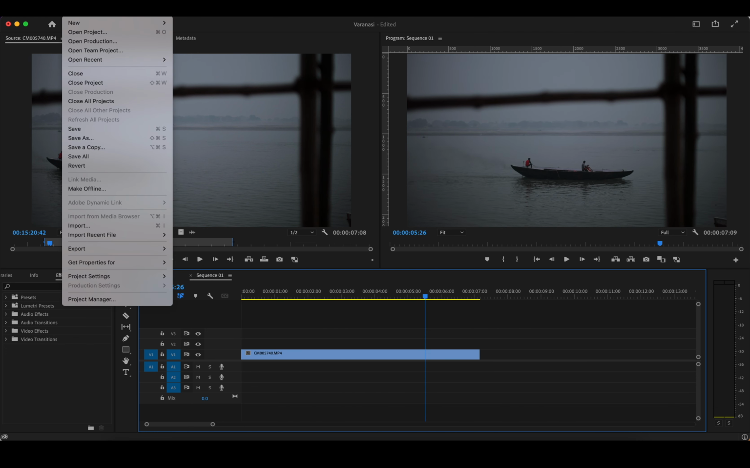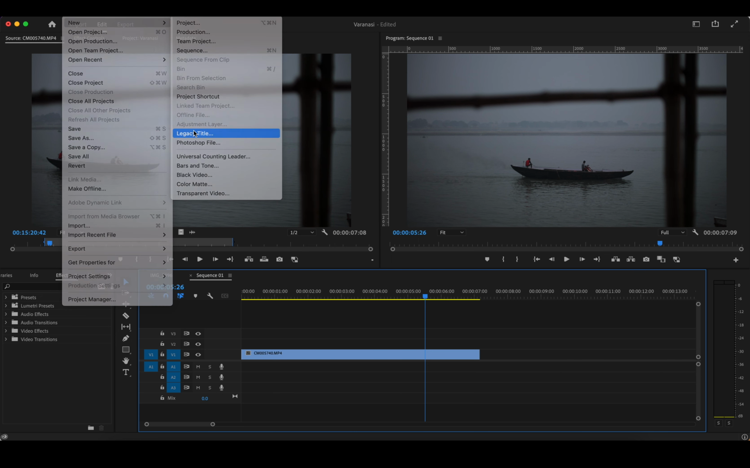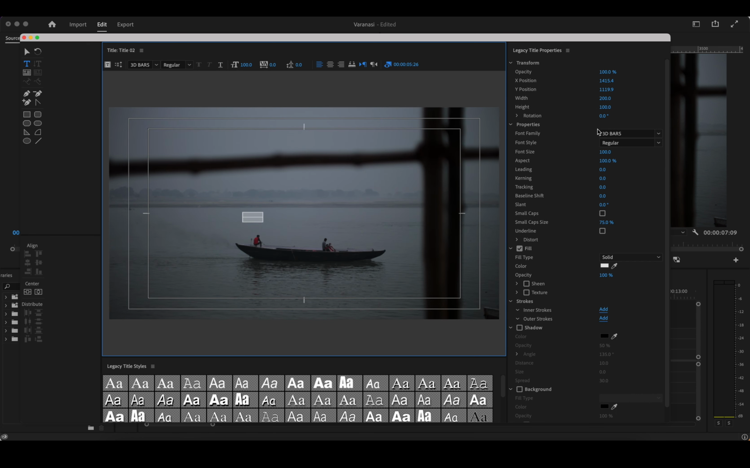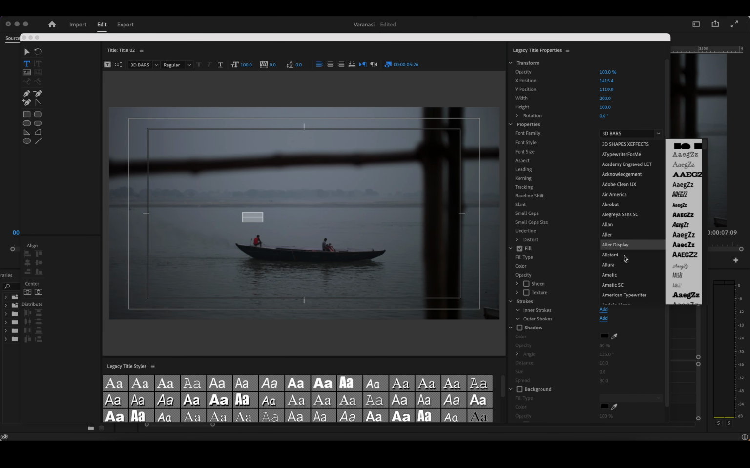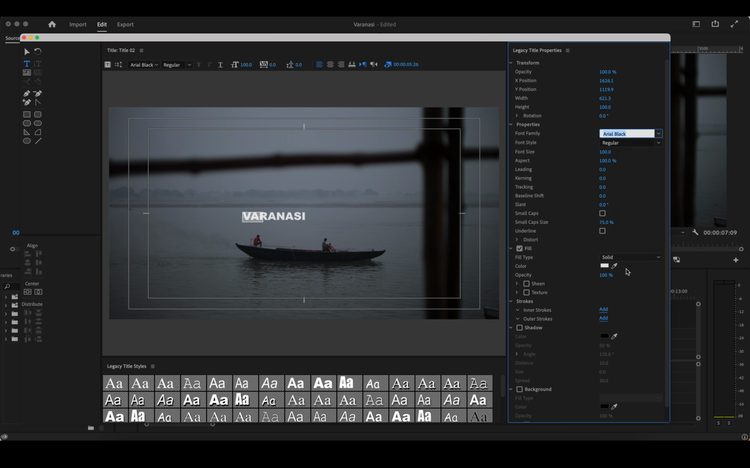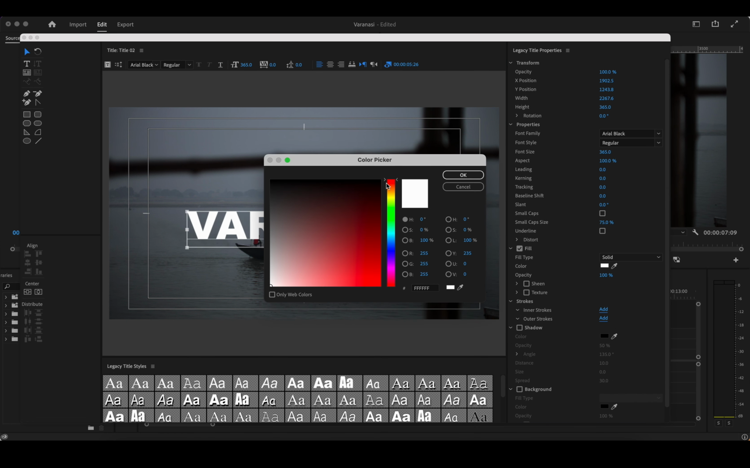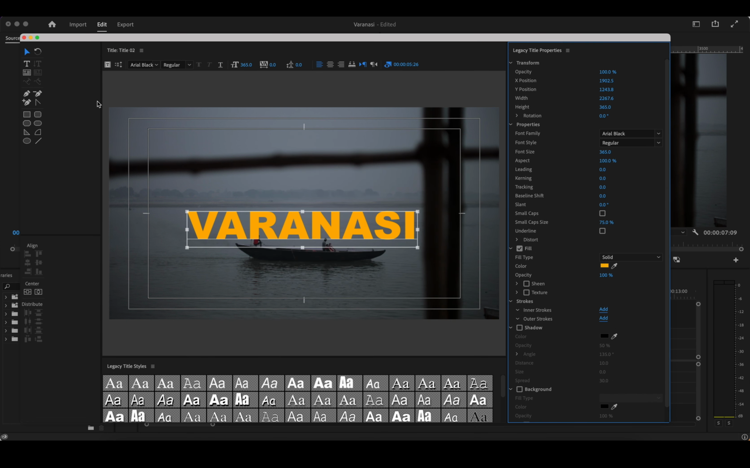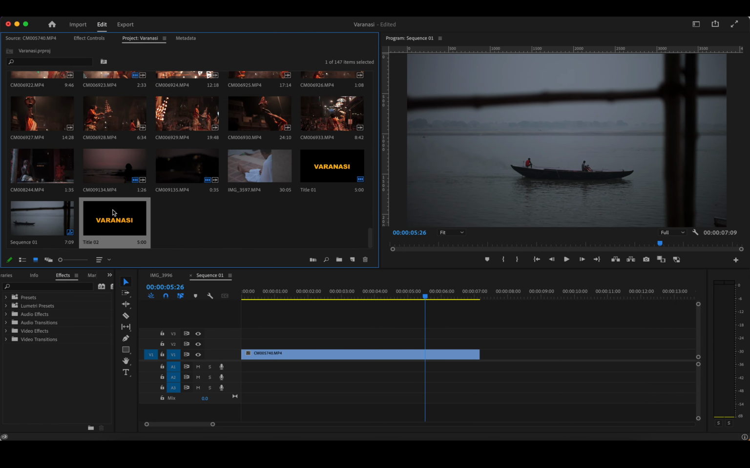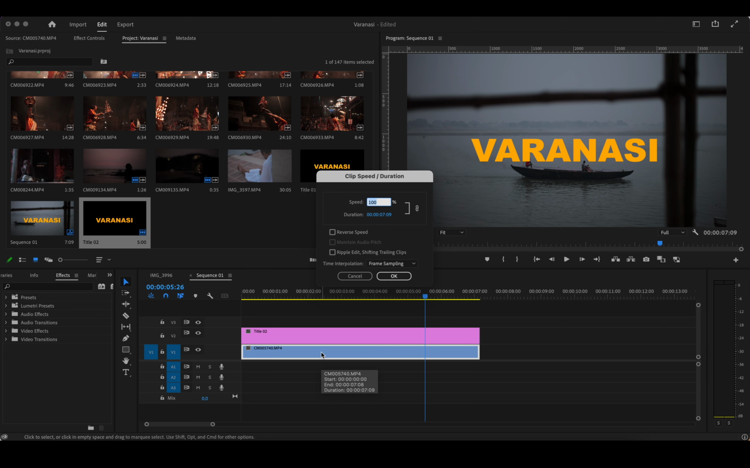So now create a new legacy title layer, type in your title, choose a font and size to suit your style. I personally like minimal and clean fonts with a bold style. So here I have chosen Arial Black, which is a default font, and the color I am choosing here is mustard yellow. It's a very catchy color, as you all must have seen before too. So adjust the speed of your footage along with the duration of your title.